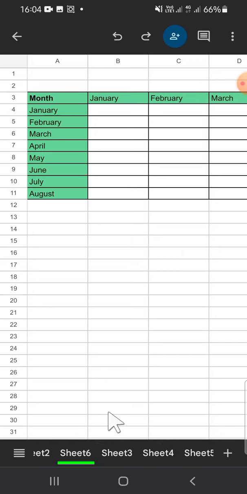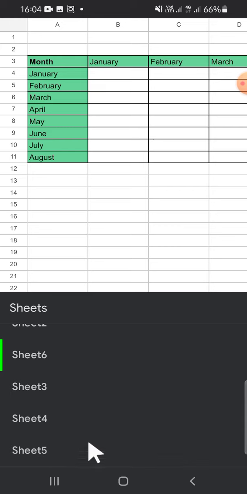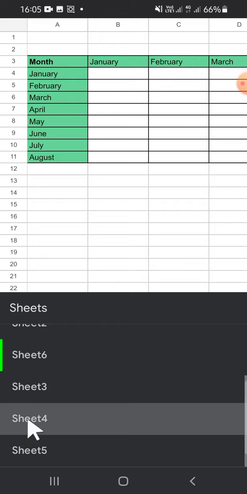So the first thing we have to do is select the tab that we're going to color. We can slide our screen like this to find the tab, but we can also click on this button to select the tab. And after we click on the button, we can scroll down our screen to find the tab that we want to color. And for example, I'm going to color this one, this Sheet 4.